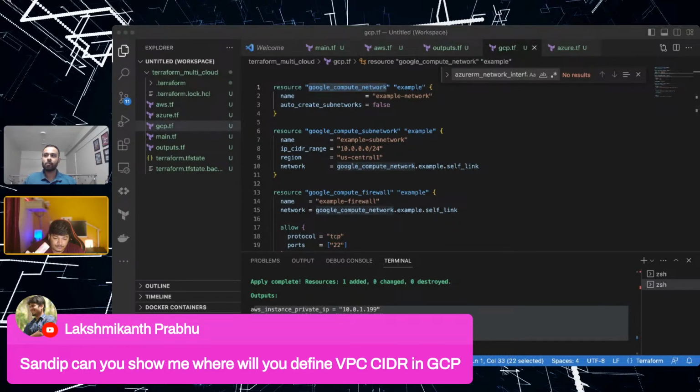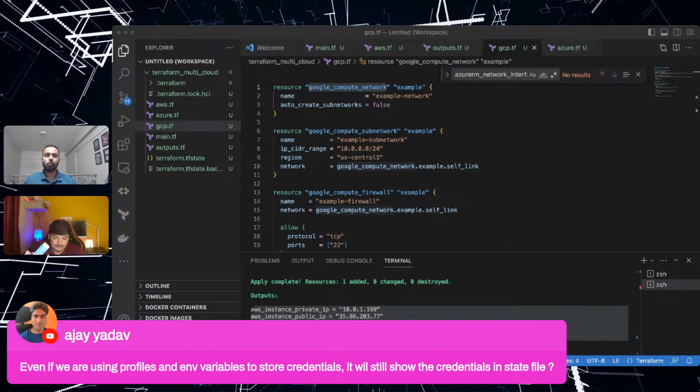Even if you're using profiles and environment to store credentials, it will not show credentials in state. No, it will not. Ajay's question was there. So even if you're using a profile, no, it will not show the credentials there. Okay.